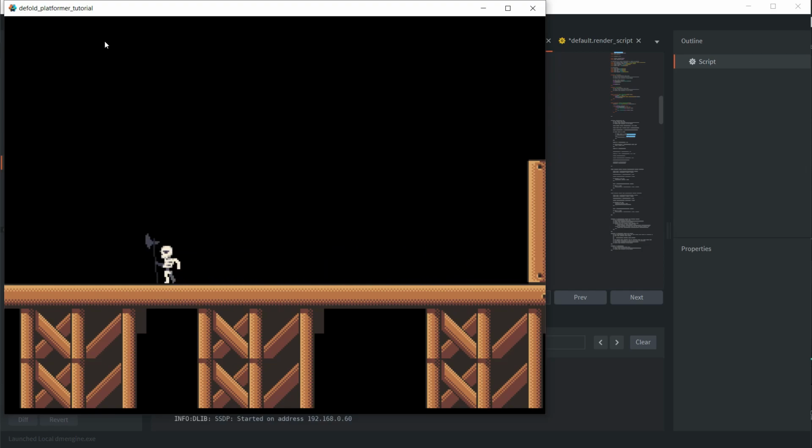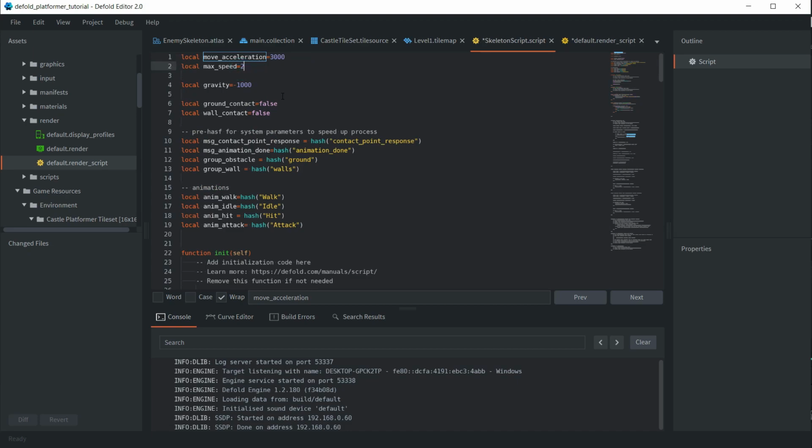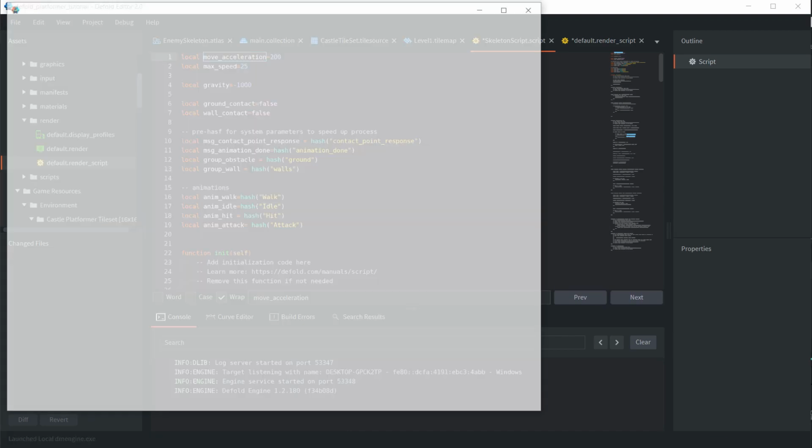Better. The character seems to be slightly sliding. This means that the speed at which it moves is higher than the animation was designed for. Let's reduce the max speed of the character to 25.